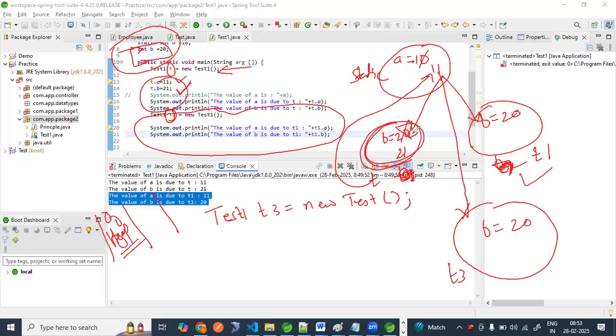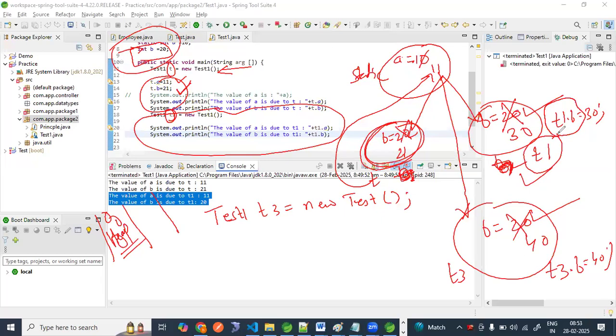But what about the B value? B's value is object related. So B is always 20. For the third object also B is 20, unless and until I am using the T1 variable to change this value. If I am using T1.b equal to 30, then this will be replaced by 30. When I am using the T3 variable, T3.b equal to 40, then for this value 40 will come. So T1.b always gives 30, T3.b gives 40. You are changing in the object copy. So that is the purpose.